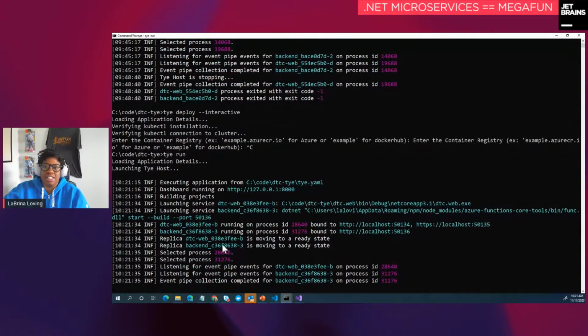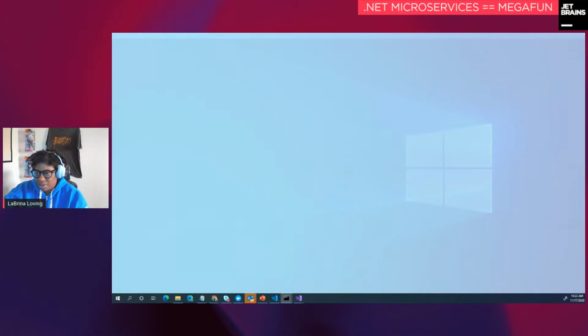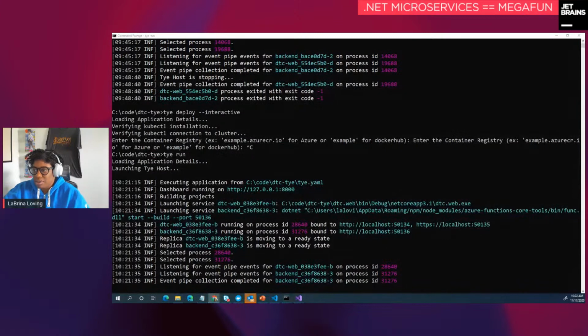And you can see now what it's done. It's gone in and set up my web and my backend processes. It's deployed and set them up on a port. So now I don't have to worry about any kind of port conflicts and all of that. And it tells me it's listening to different events. So let's go ahead and show this. And I'll go ahead and show this dashboard.